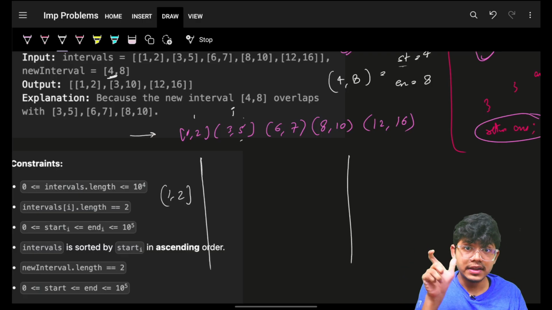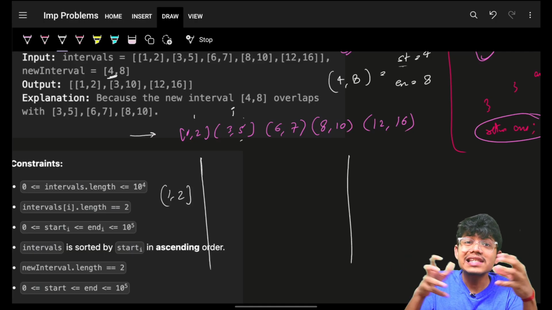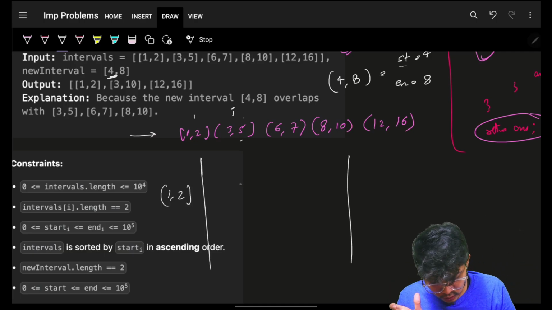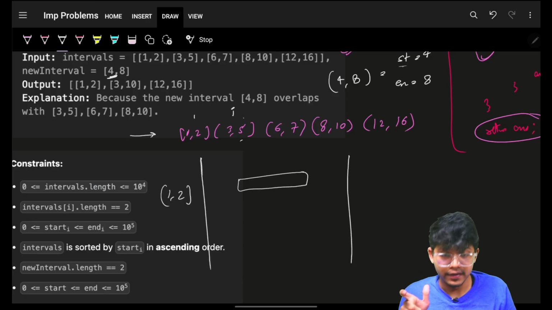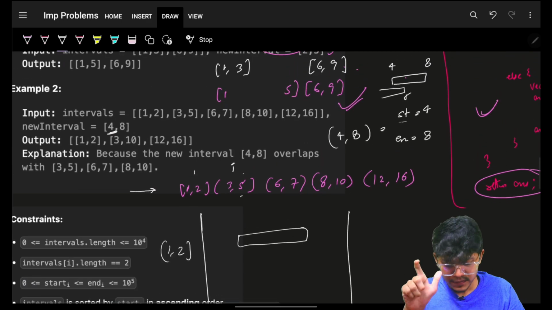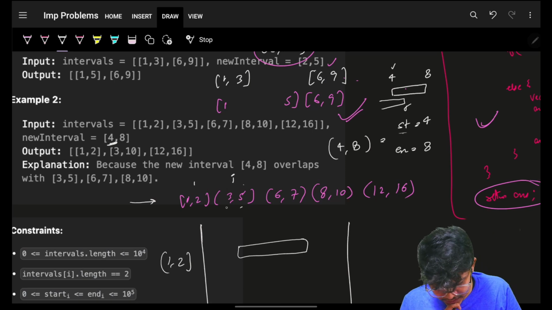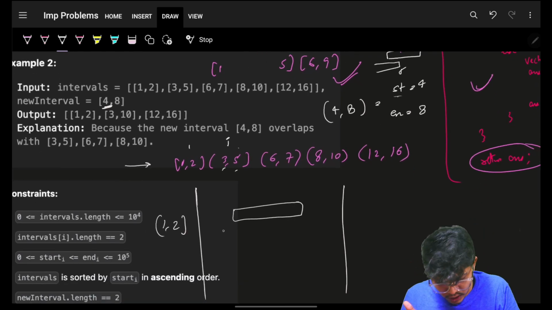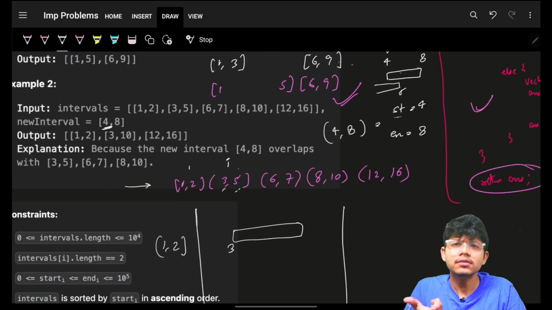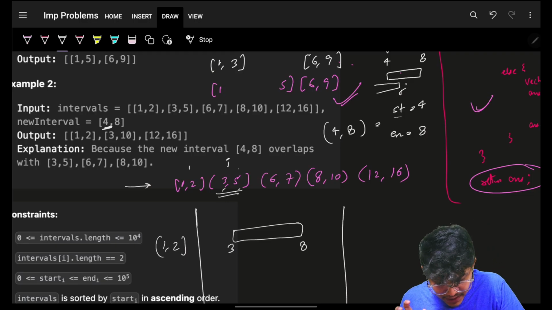That's the way we are thinking of implementing it, so as to not disturb other intervals. I am now aiming to merge my interval. Now I know this interval starts at 4, and this one starts at 3. So I will place a 3 here, and here will come the maximum of 5 and 8. The maximum is 8. So merging this interval and 4, 8, it became 3, 8.